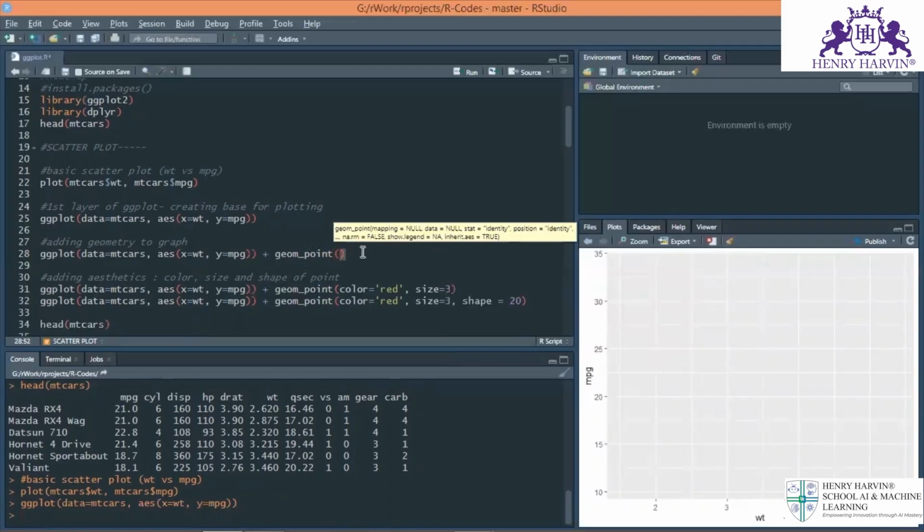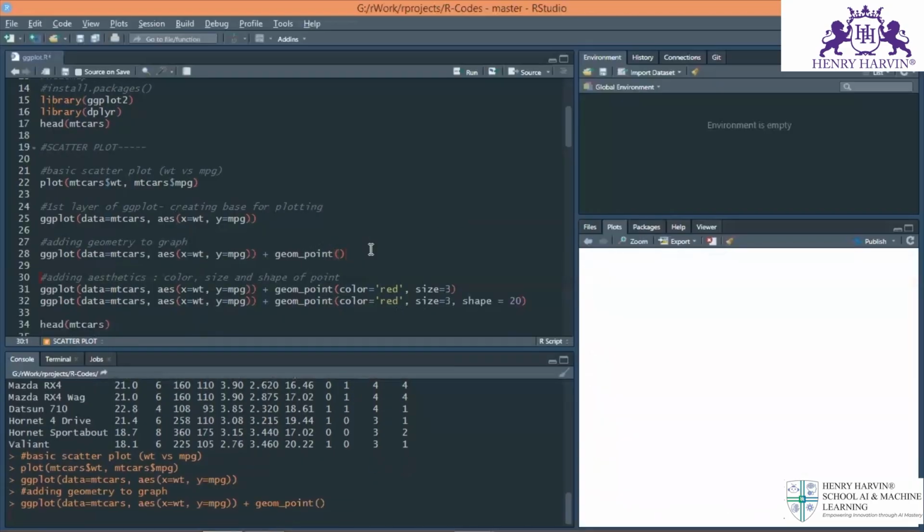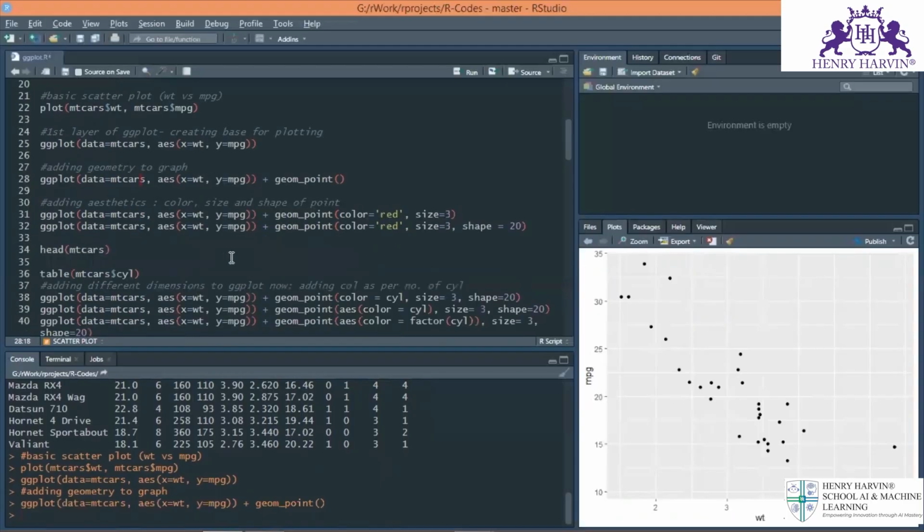And I'm not giving any aesthetics right now. I just want points to be added to my graph. So you see, points have been added to the base of my graph. Now I will be adding aesthetics to this graph. The basic aesthetics that we want are color, size, and shape. So first we are adding color and size to the points.